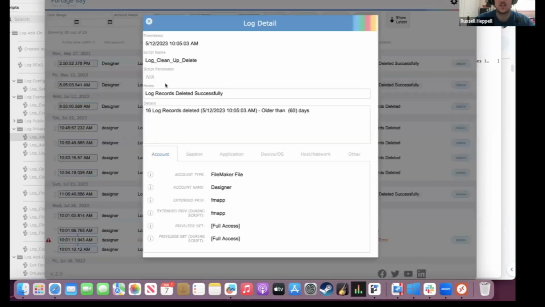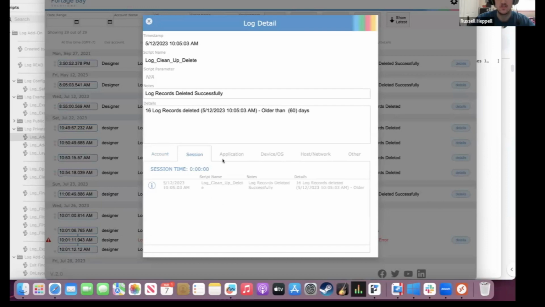And then you can click in for a more detailed view of what exactly was logged: the time, name, anything that you had tracked in that JSON object, the notes, details. And here it says even how many log records were deleted, any account information that you gave. Some is auto added, so privilege set can be tracked, or extended privileges. And then this is the session.